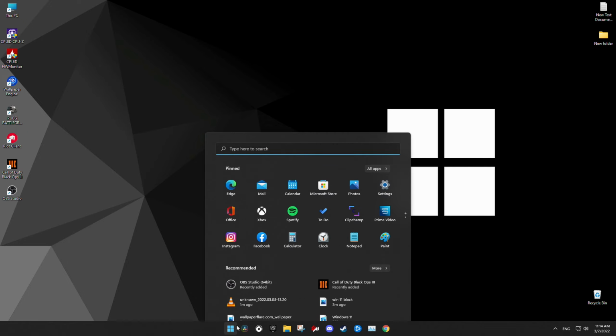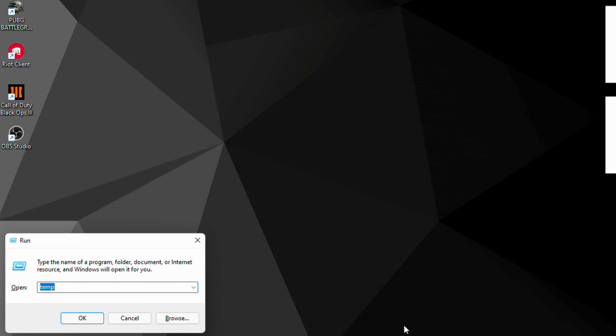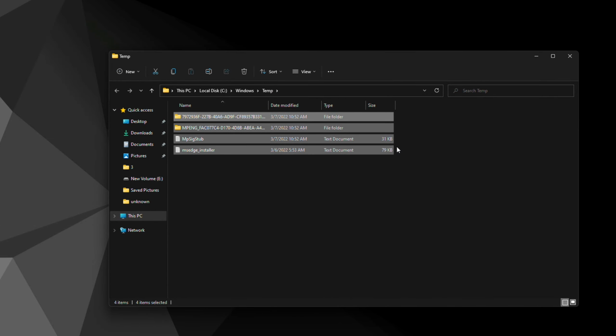Open Start and type run. Type temp. Highlight everything and delete.